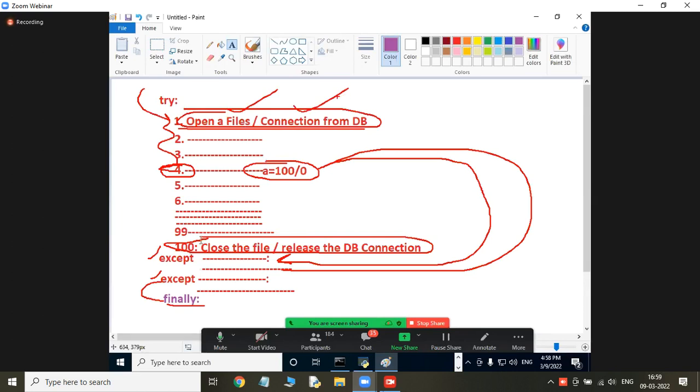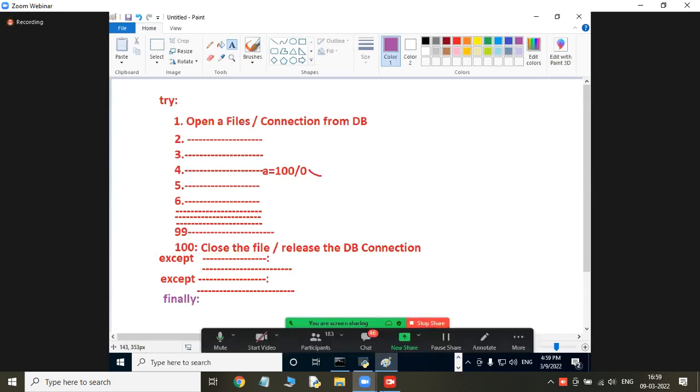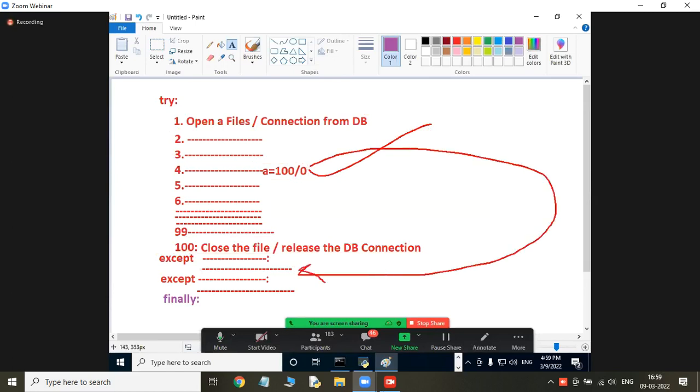Where are you releasing them, in line number 100 or not? In the middle of it, what is occurring? An exception is occurring. When an exception is occurring, it is coming out of this try block and looking for the appropriate except block. After executing the appropriate except block, is it going back to execute the rest of the statements? Never. Then when it is not going back, what are you losing there? I am unable to close my file.